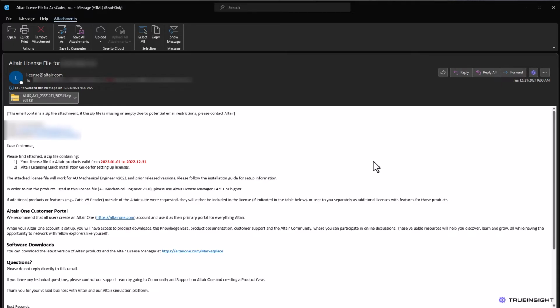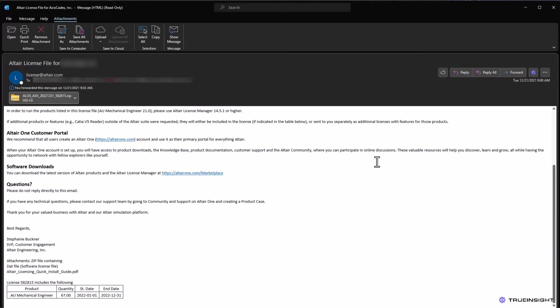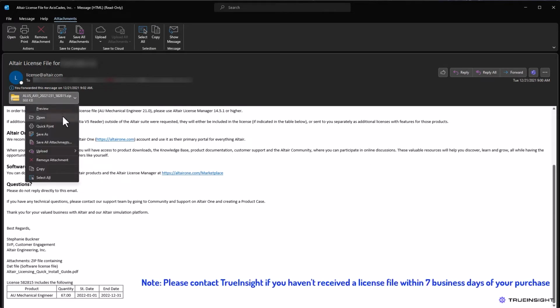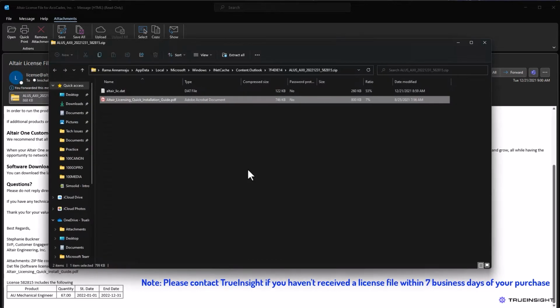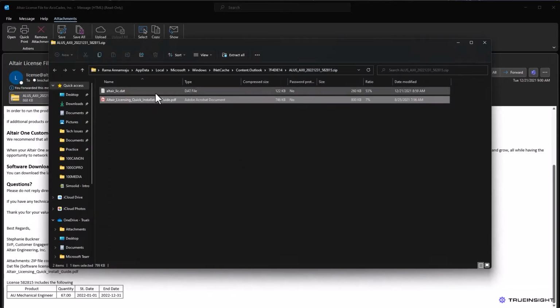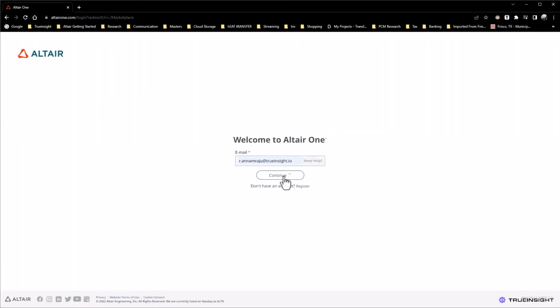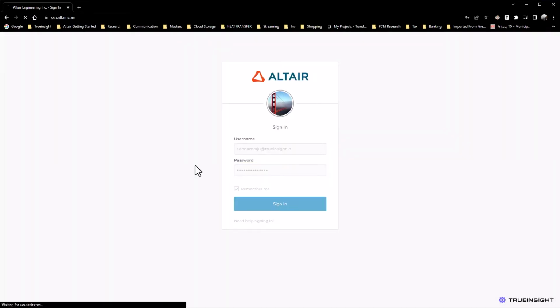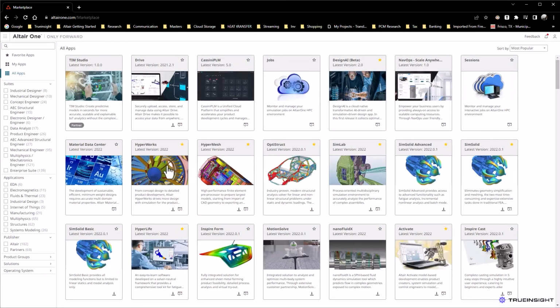In this video, we will look into the installation of Altair License Manager and setting up a local license on your machine. Upon the purchase of Altair license, you should receive an email from license@altair.com containing the license file and an instructions document. Please have that downloaded in the folder you like and do not delete it until the installation is complete. Next, open Altair One Marketplace in a web browser and log into your Altair One account.